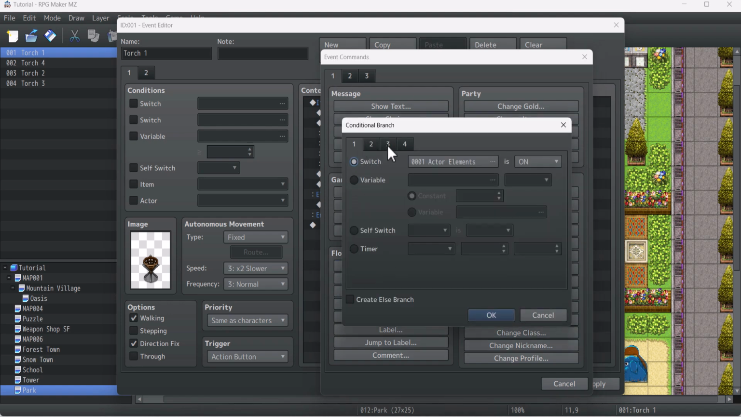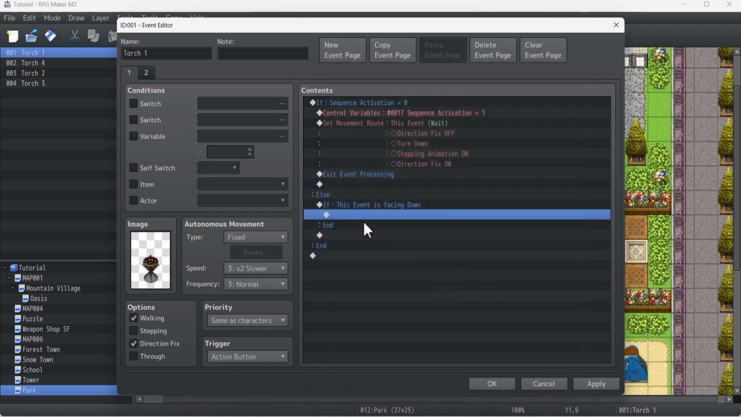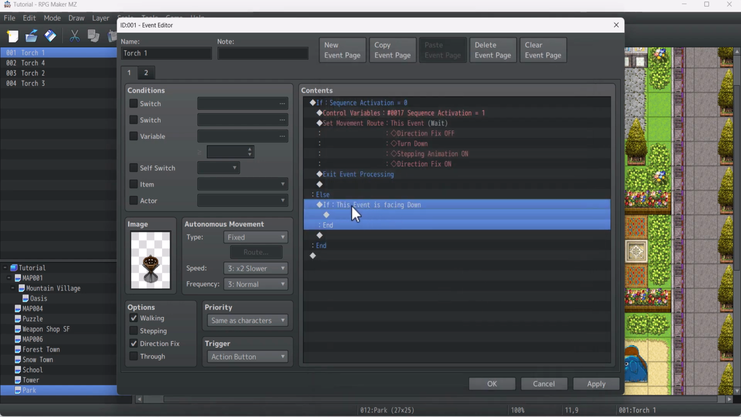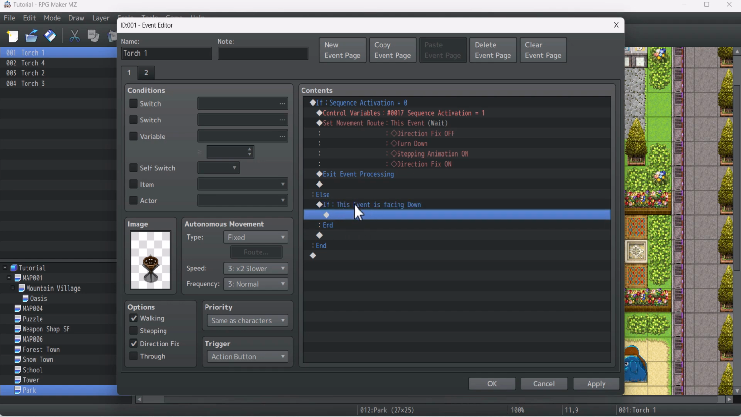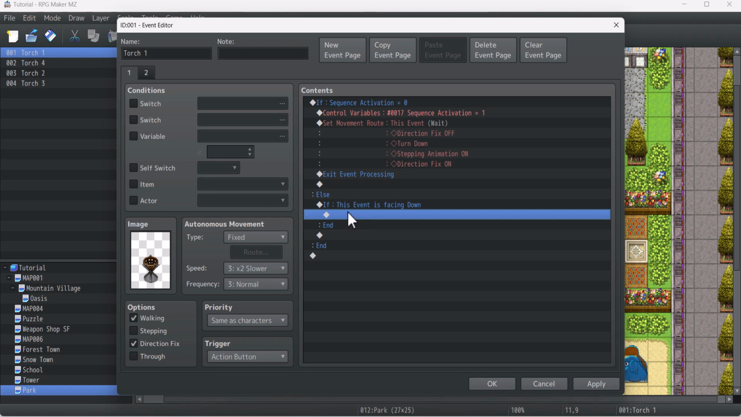Here we will go to the third tab and we'll go to character. The character that we will check is this event because we want to check the direction of this event, and the direction that we want to check is the direction down. We click OK, and this will be our conditional branch. It will check whether or not this event is facing down. If it's facing down, that means this event has been activated. And if this condition is true, then we will just exit event processing, which means nothing will be processed and the processing will be finished. So we can just copy this exit event processing and paste it inside this conditional block.